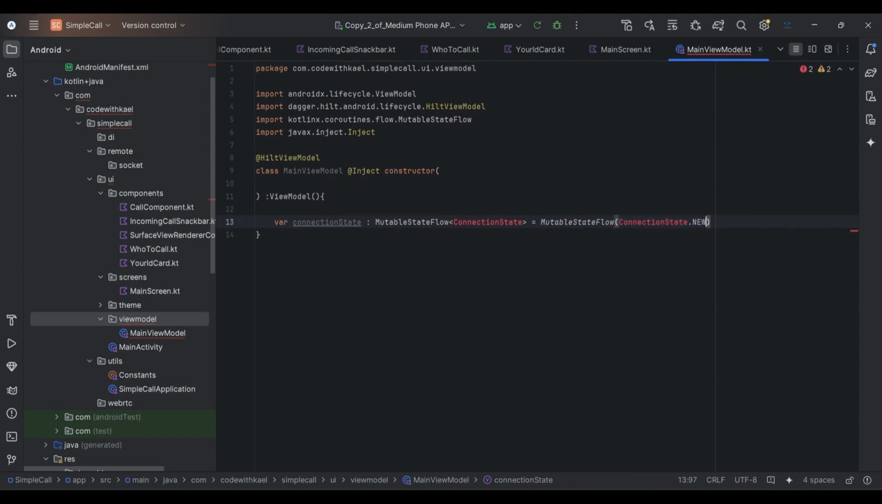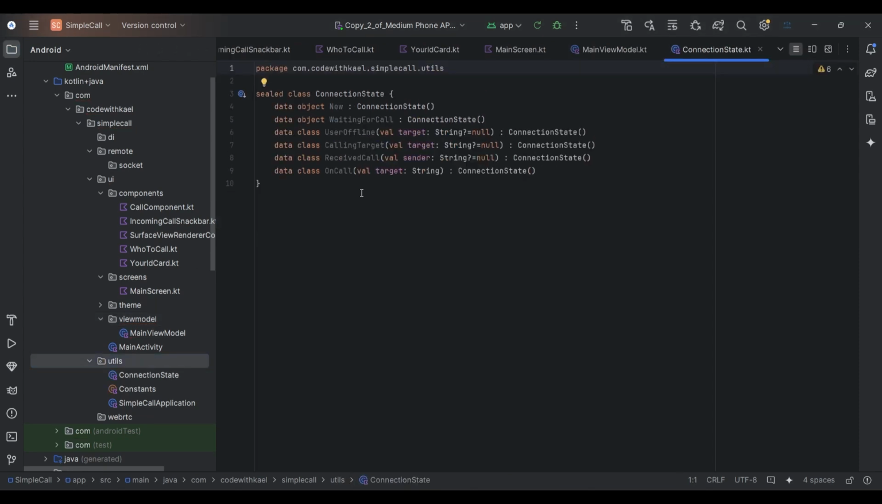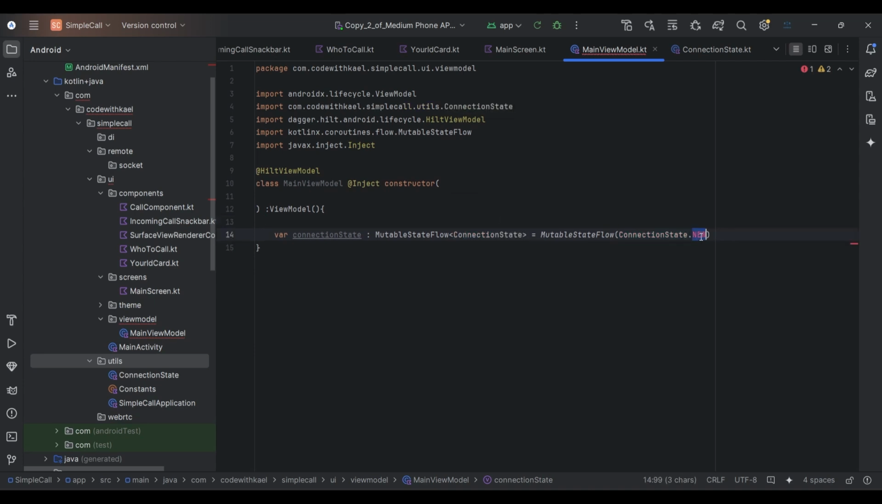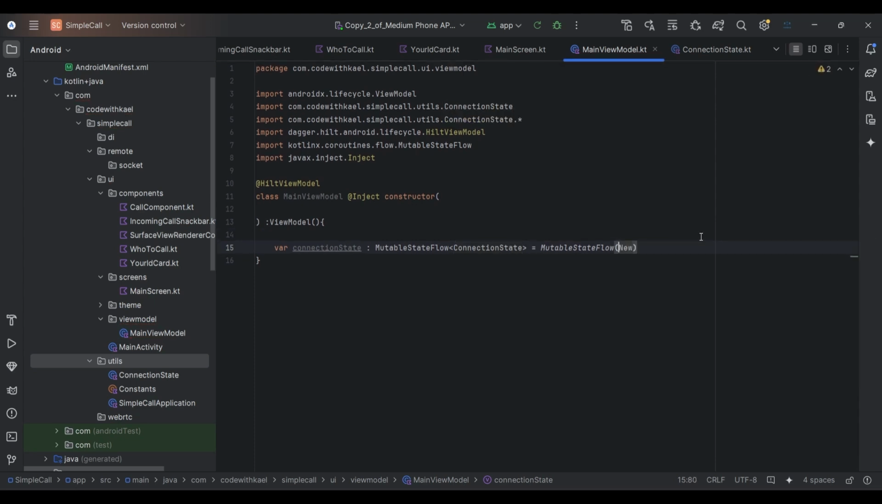That's new. So let's add this ConnectionState to our app. I'll add it inside my util package. As you can see, we have New, Connection, Waiting for call, User offline, Calling target, Receiving call, or On call. So let's go back here and import this one, so you will see less of this ConnectionState here.